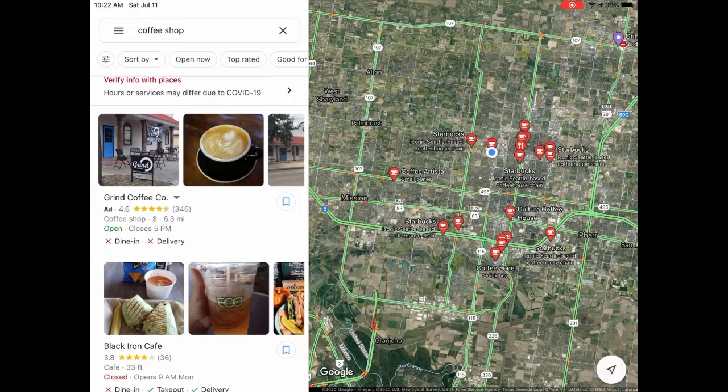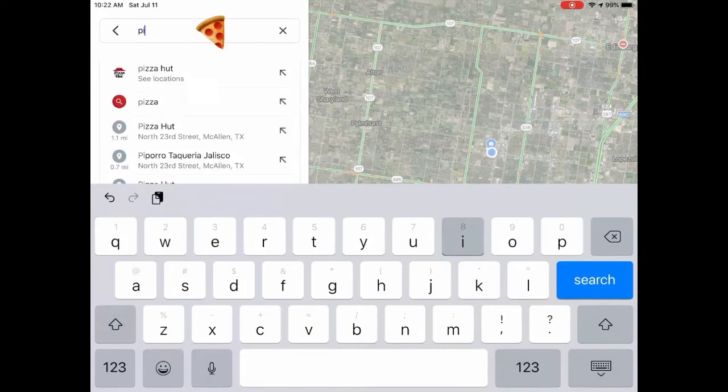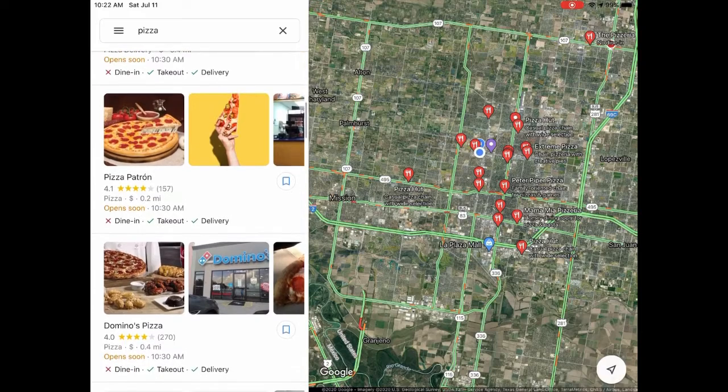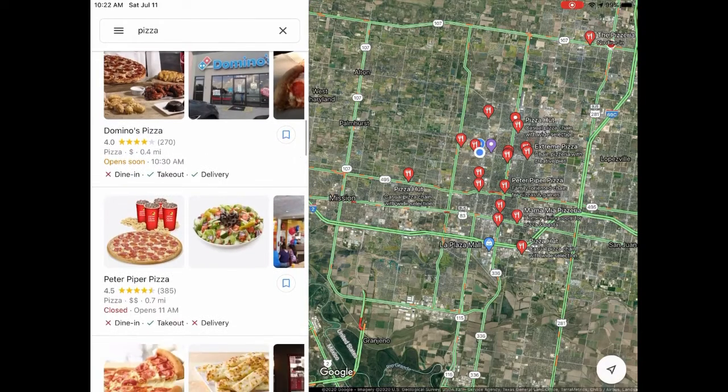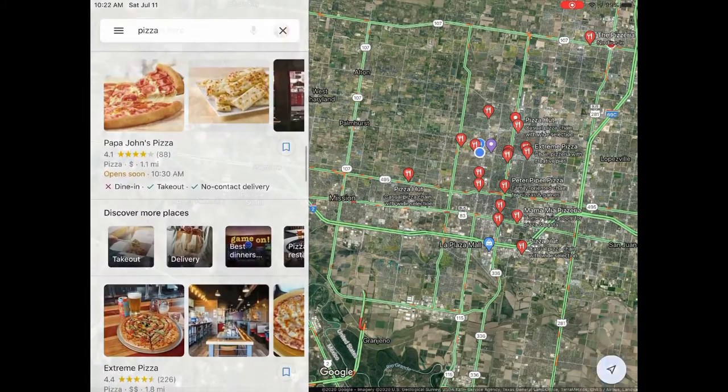During these times where a lot of people want to do just curbside or maybe takeout or delivery, Google Maps tells us which restaurants do takeout and delivery, contactless kind of thing. So there's pizza. It also gives us the options. It tells us no dine-in on this Domino's. They do takeout and delivery. No dine-in at Pizza Patron. Domino's, pretty much all the same thing. As I scroll down here.